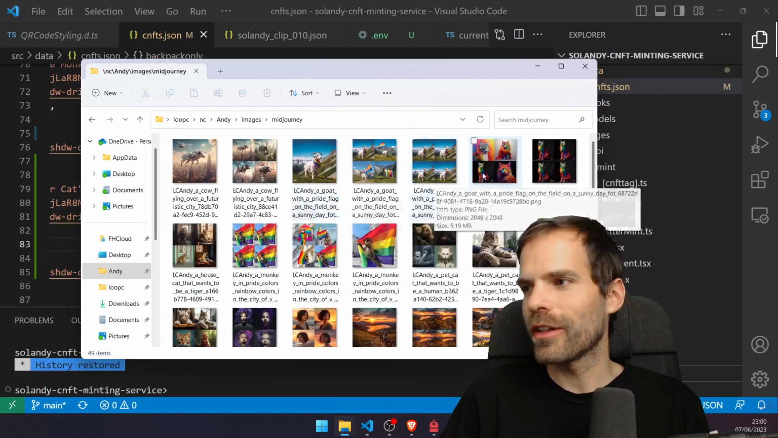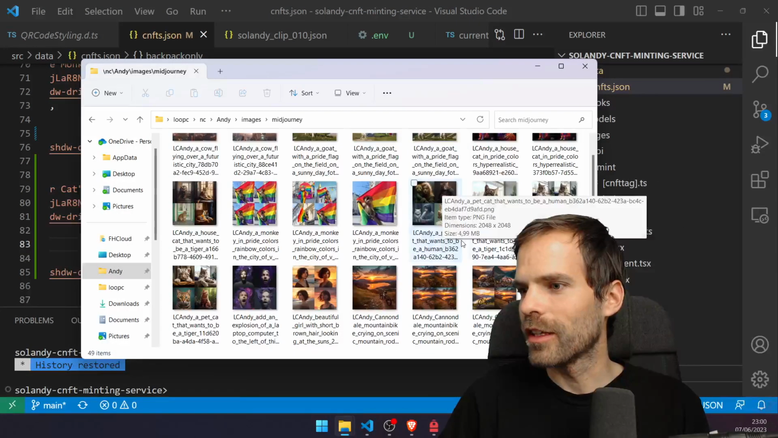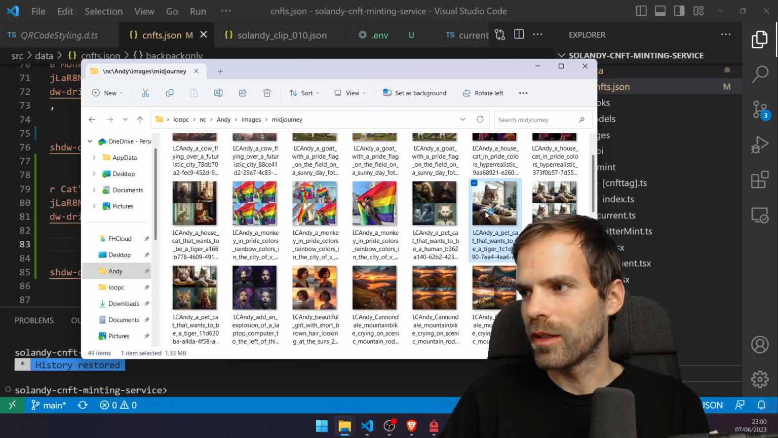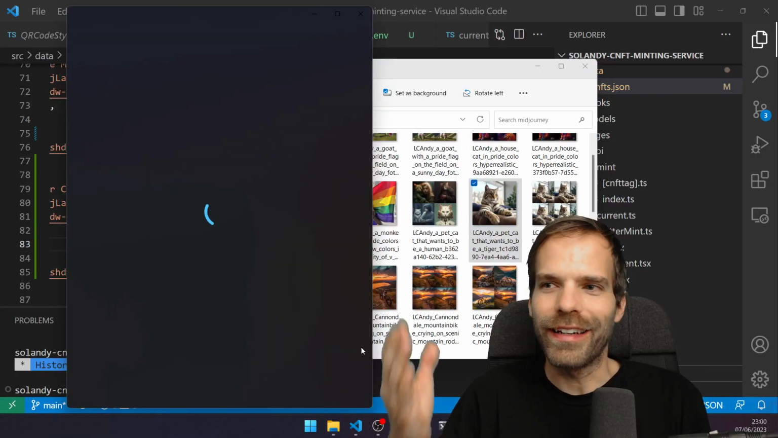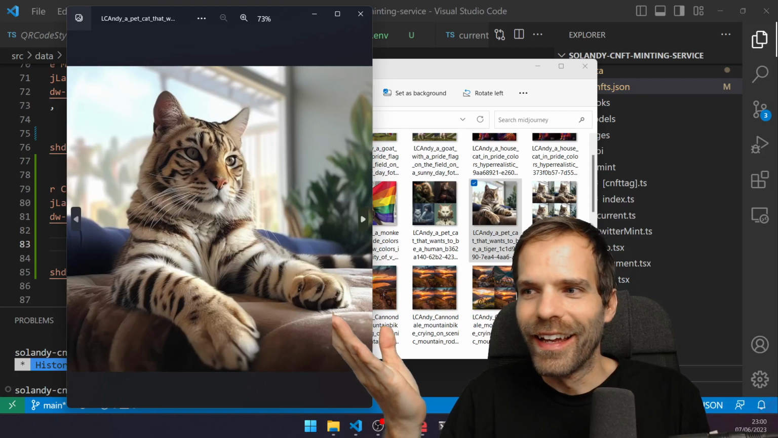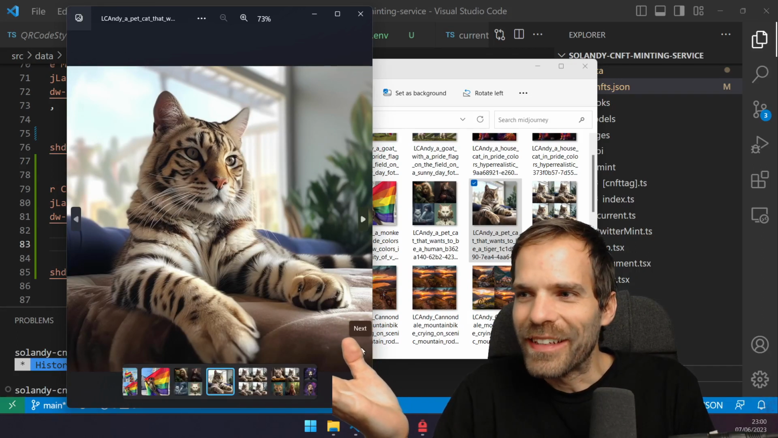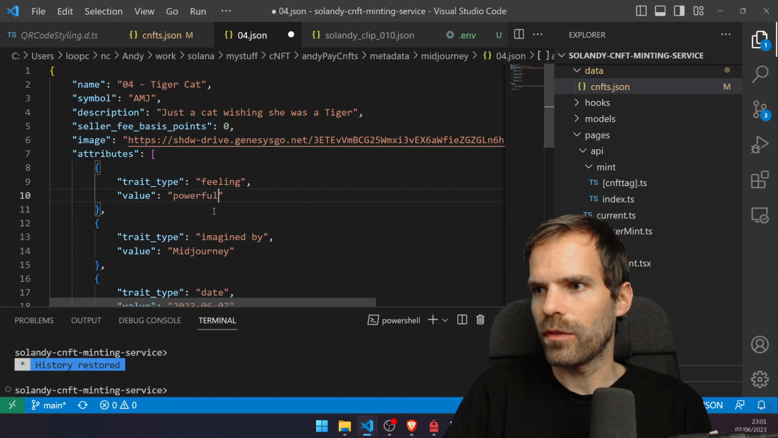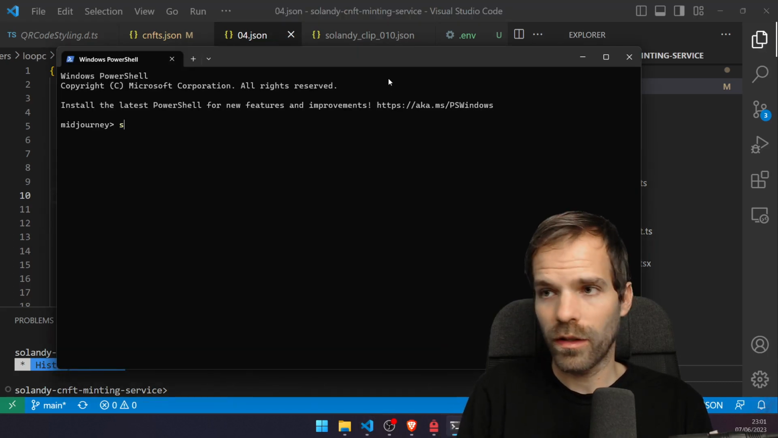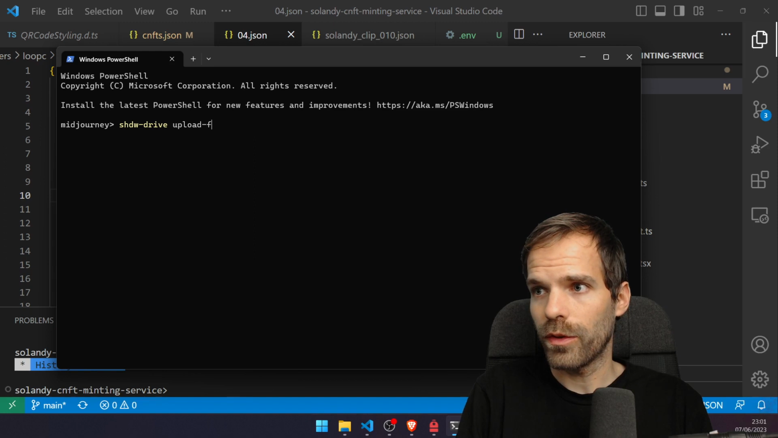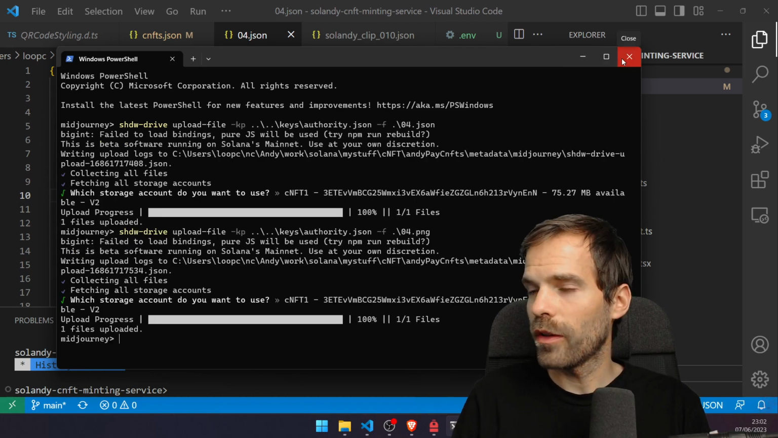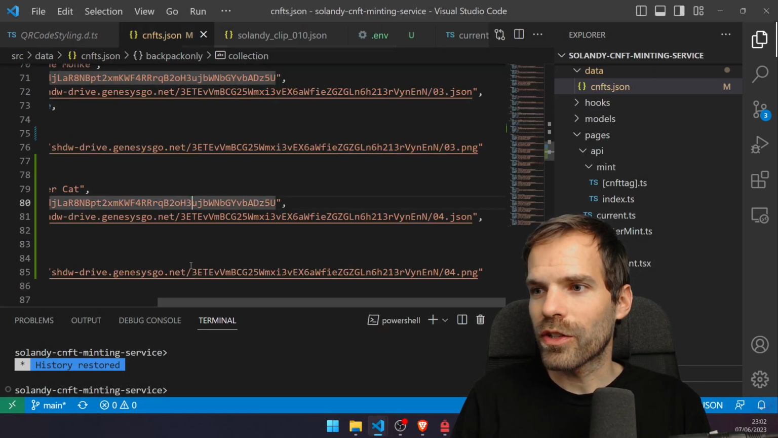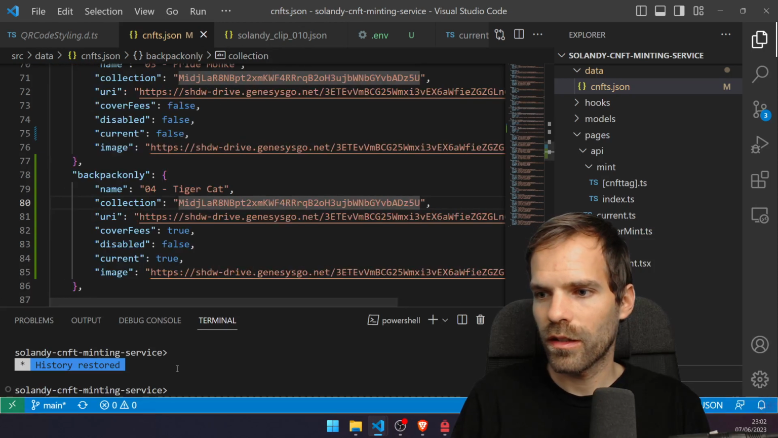I let Midjourney create a bunch of pictures, and this one is also a really good one. A cat that wants to be a tiger. Isn't that an amazing pic? I love how that looks. Feeling powerful. Save that. And then we're gonna upload the file. Cool, that's done. Then I just need to push this.